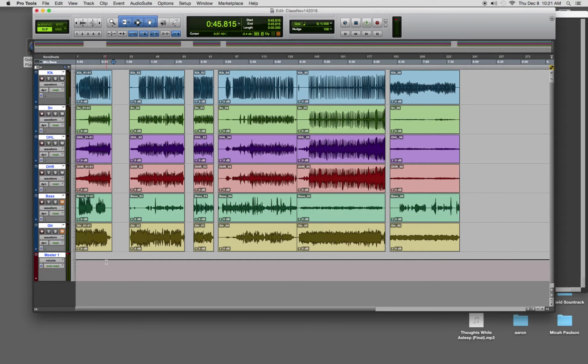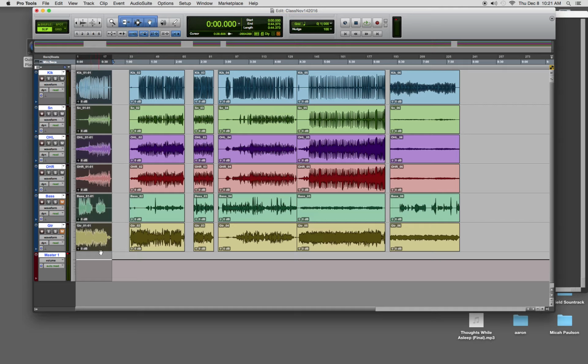And the thing is, if your project looks like this and you have other takes, you want to make sure you're not bouncing or exporting the whole thing. You only just want to export or bounce this first section. So again, use Shift Option to select just that part of this project. Then this part only will be bounced.